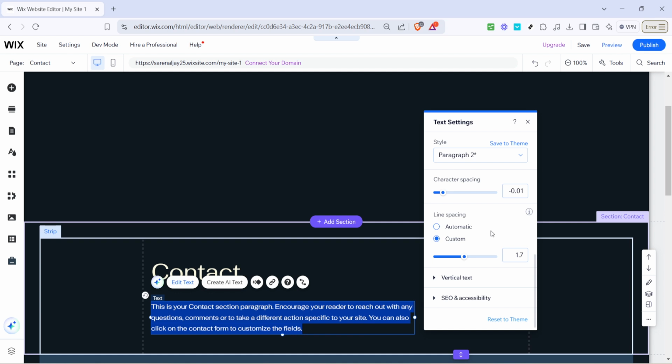And there you have it, a quick and easy guide to changing line spacing on Wix. By following these steps, you can ensure that the text on your website is not only attractive but also easy to read. Remember, good text formatting can greatly enhance user experience, keeping your audience engaged and encouraging them to explore more of your site.